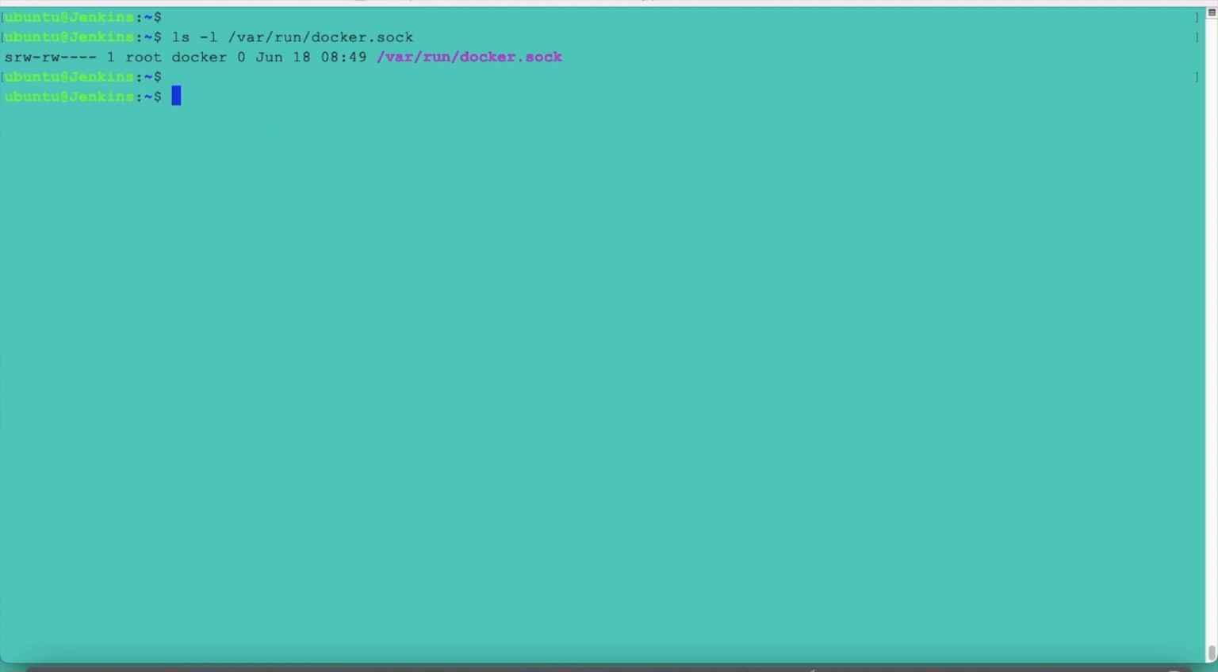There is a command: sudo chown, put the Jenkins name, jenkins:docker, and then this file. Right, so let's double check whether the ownership has been changed or not. Yes, the ownership has been changed to Jenkins. Now we are able to build, otherwise we are not able to, because the root user is not working in the Jenkins user. So the ownership needs to be changed.